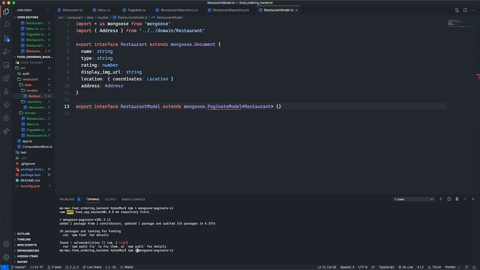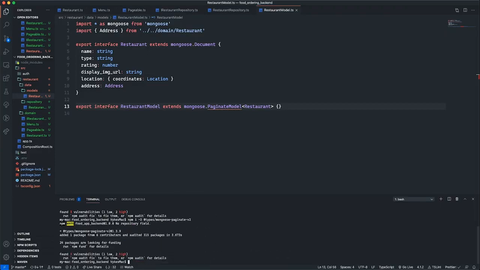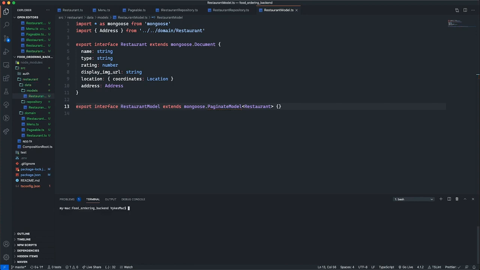So I'm going to say install -D as a dev dependency @types. This will install the types so that we can have access to those types while using TypeScript. So there we have both installed, and now we have access to our paginate model.